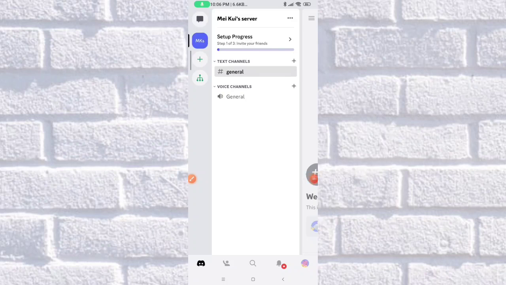So for today's video, I'm going to walk you through how to add roles on your mobile Discord. If you want to know more, make sure to finish this video at the very end and follow the simple steps. Now let's head on to our mobile application, the Discord mobile application.